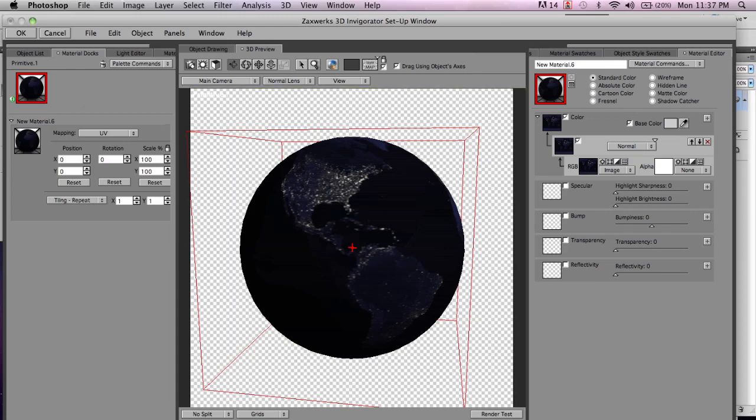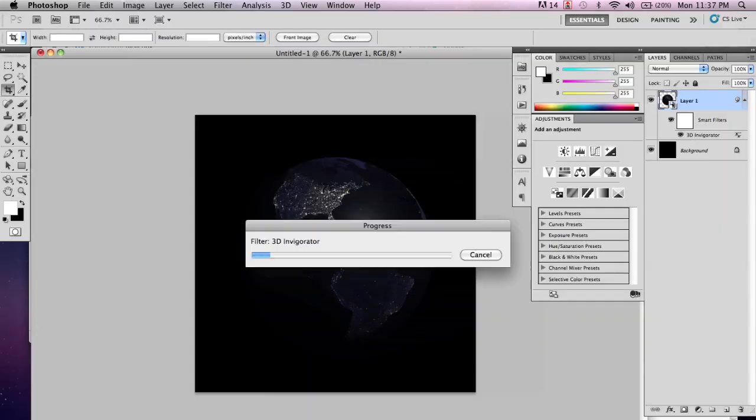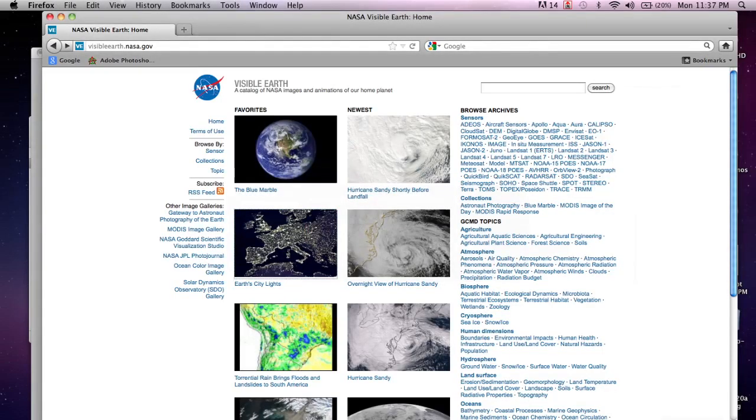And now if we do a render test on this, you'll see that there's no more specular highlight. I've turned off the specularity. I've turned off the reflectivity. And now when I go back out to Photoshop, that highlight that we have disappears. And so now I have a nice nighttime Earth and it looks pretty good. So that's really all there is to it. It's a very simple process if you want to create new worlds within 3D Invigorator. Just make use of the sphere primitive and then use one of the texture maps from NASA's site, the Visible Earth site, and you'll have some very cool planets that you can make.